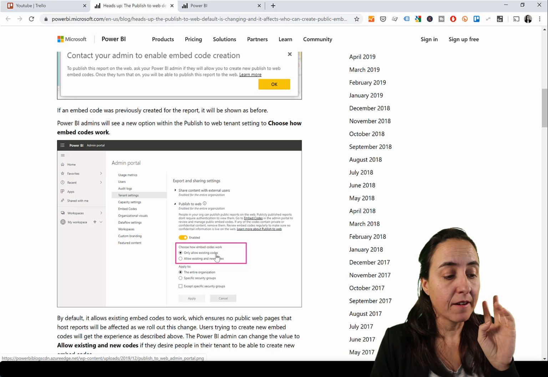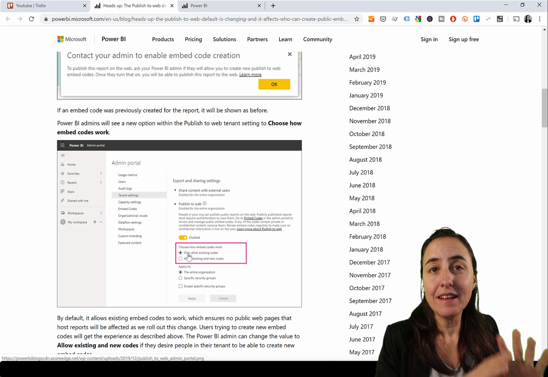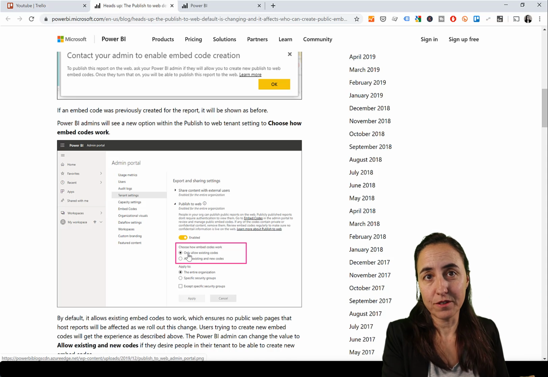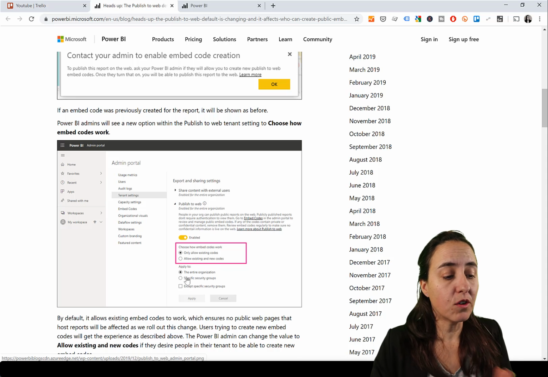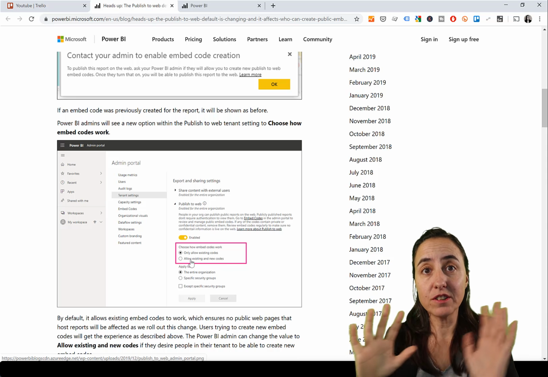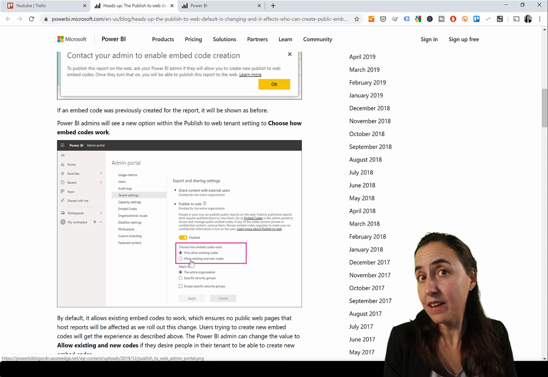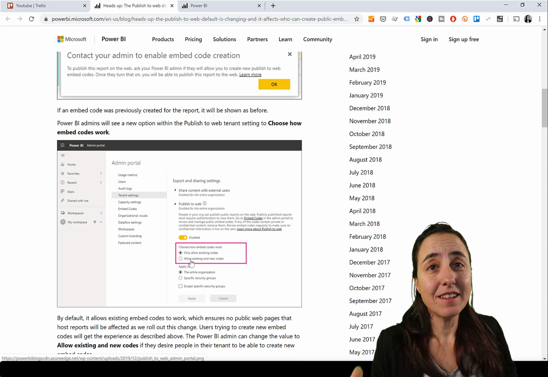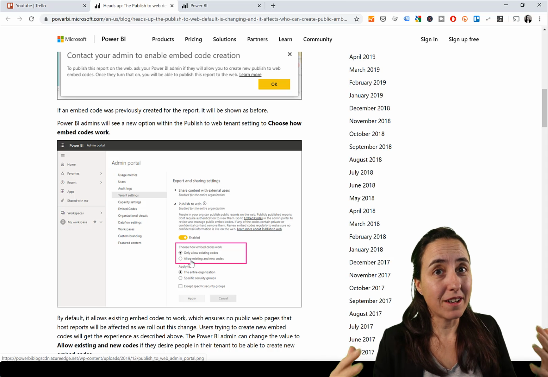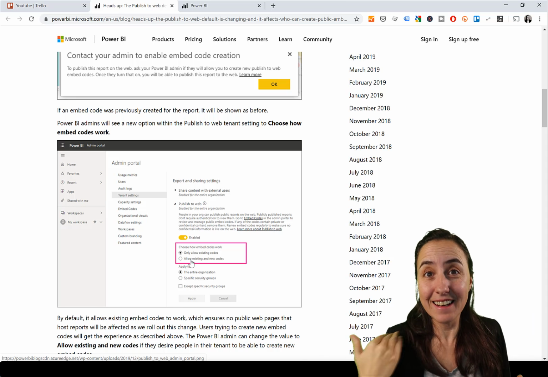Now, here's the thing. You can still allow the existing codes to continue living, or you can say allow existing codes and new codes. That means you still have it open for everybody. If you're a small company and it's easy to communicate this, you can still leave it open. Otherwise, kill it, kill it.